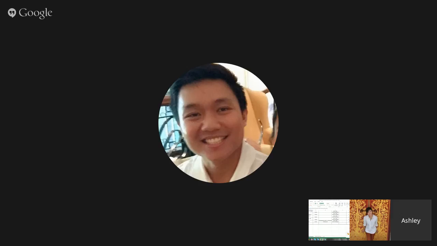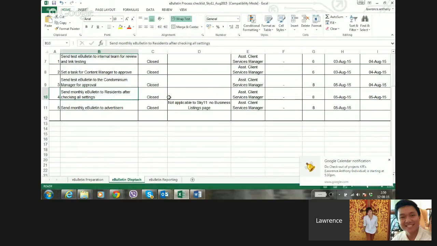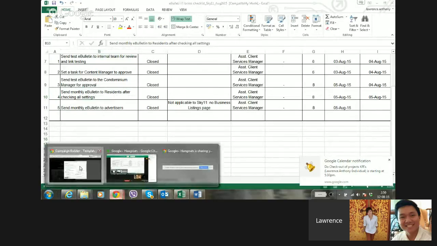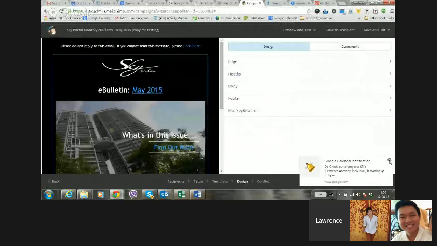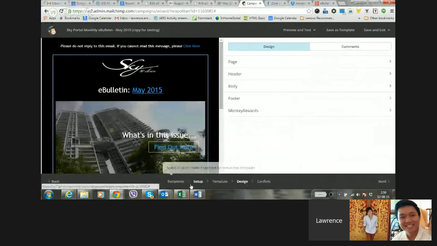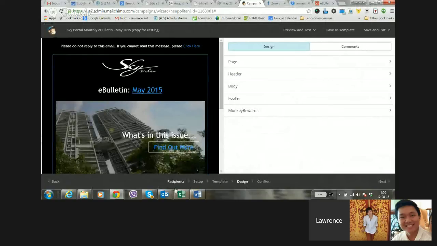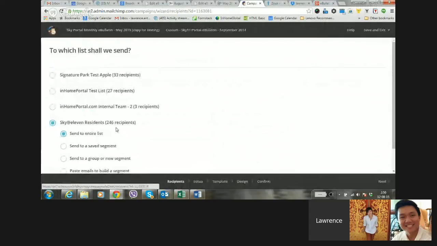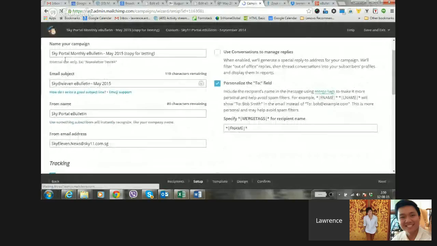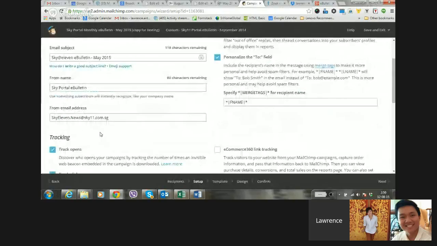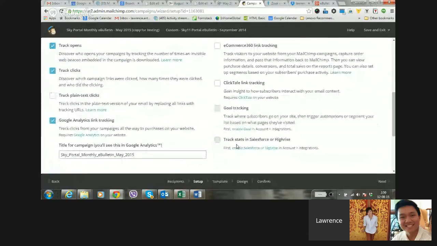So, send monthly bulletin to the residents after checking all settings. Let me close this now. Before we send it out, just follow the same process. Check the recipients, see whether the right recipients are selected, that means your list is correct. Then go to the setup page and have a look at it. Your campaign name, everything is set up, and your Google Analytics is correctly set up.